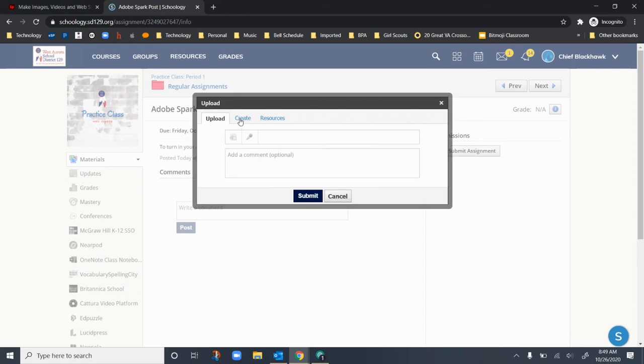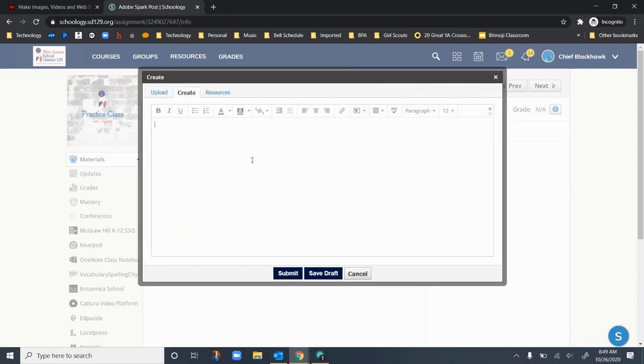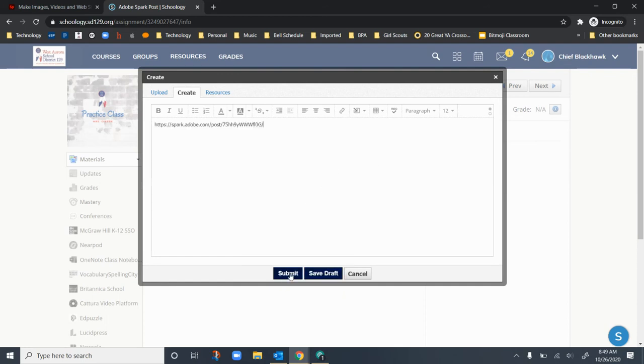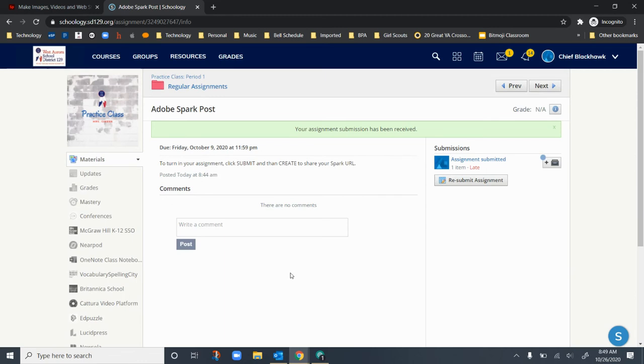and I'm going to click on the Create option, and I'm going to paste my URL here, and then I click on Submit. This way my teacher can view that website to see my Adobe Spark post or my Adobe Spark video. If you've got any questions, reach out to your teachers.